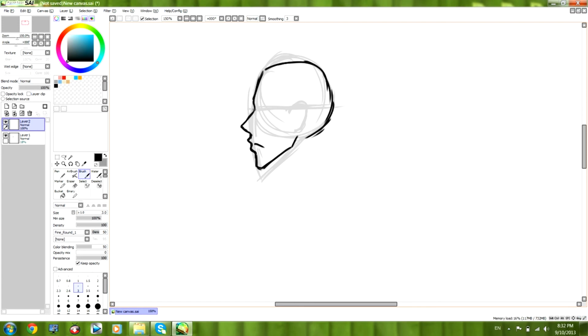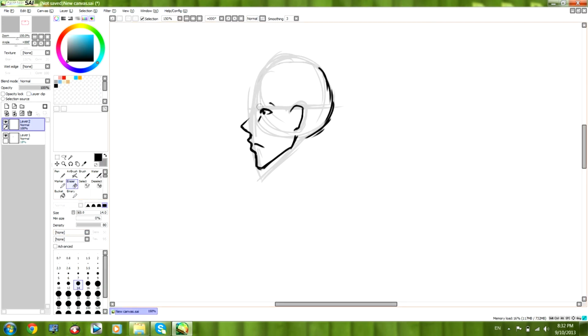The eye is not going to go higher than that little bridge. So you're going to bring the eye back. And your eyebrow is going to be right where that bump is at. And your ear. And that would be your profile. Really quick, easy, simple thing for the purpose of this tutorial.